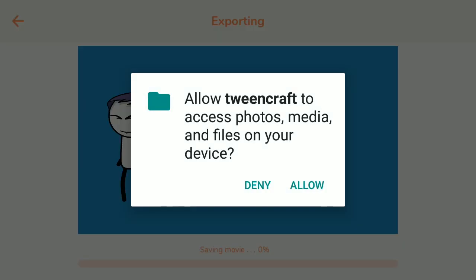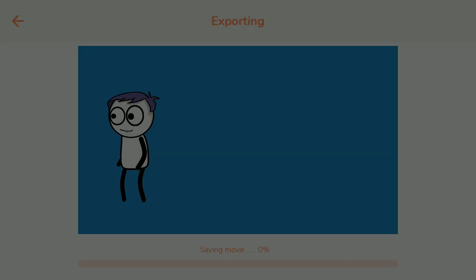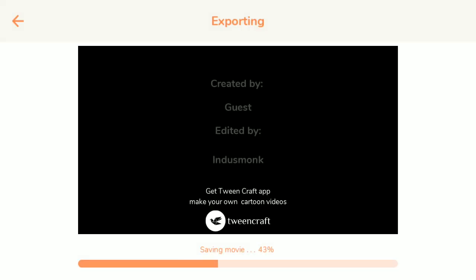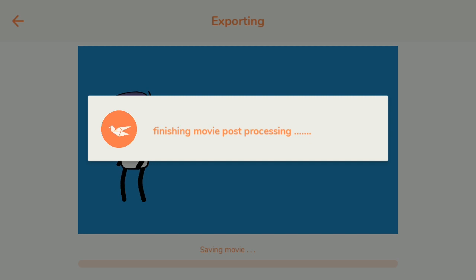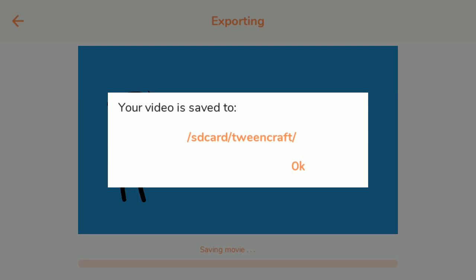Okay, it's asking me to access photos, media and files because it's going to save the video file in your phone. That's why it's asking, so allow it. This process might take a little bit of time. If your video is longer or the resolution quality of your phone is high, then it will take slightly longer. So here you'll have to wait.